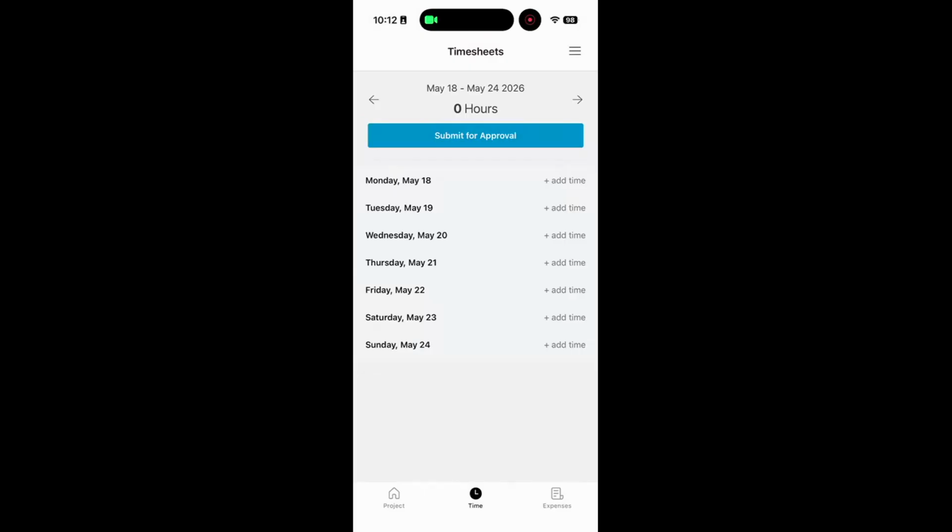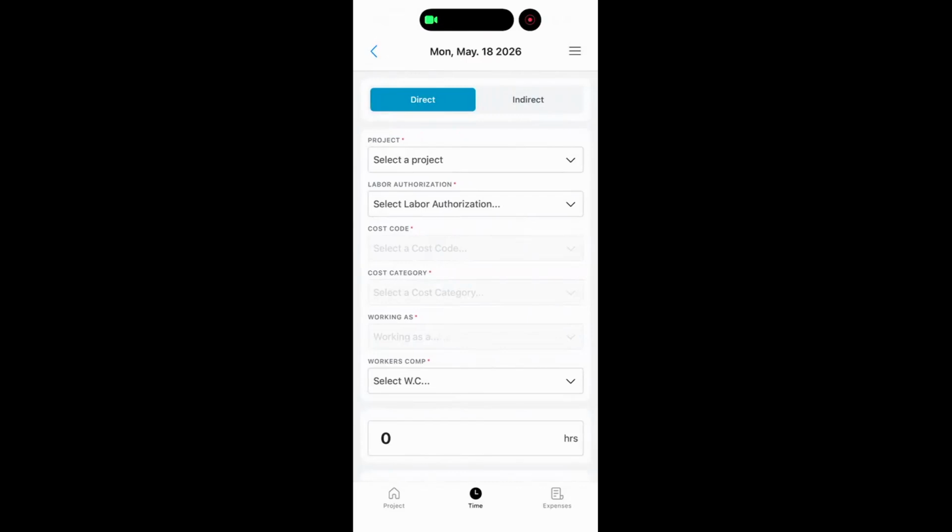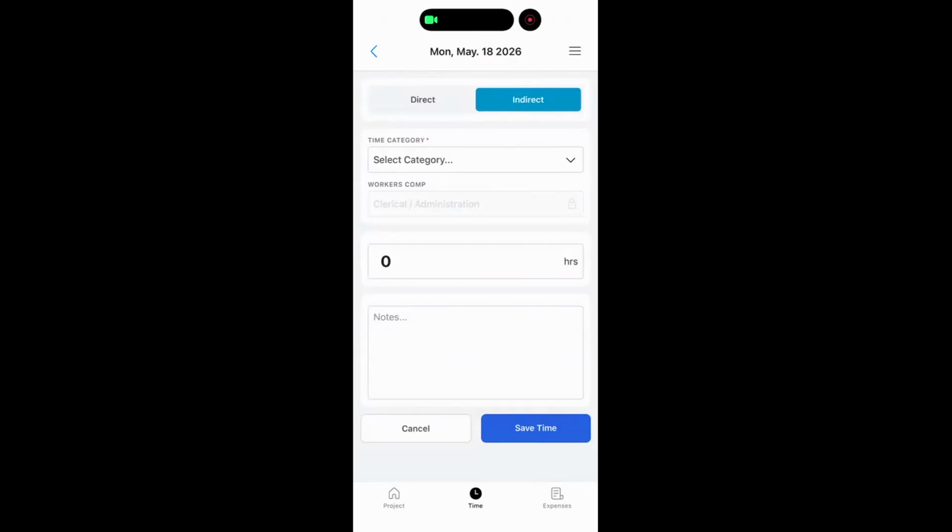And as we tap on a day to add time, I did want to point out we are defaulting to direct time instead of indirect. That means we're automatically ready to code this time to a project budget, versus if we toggle to indirect, we get to pick an overhead category such as drive time, office time, or PTO that isn't going to code to a project budget.